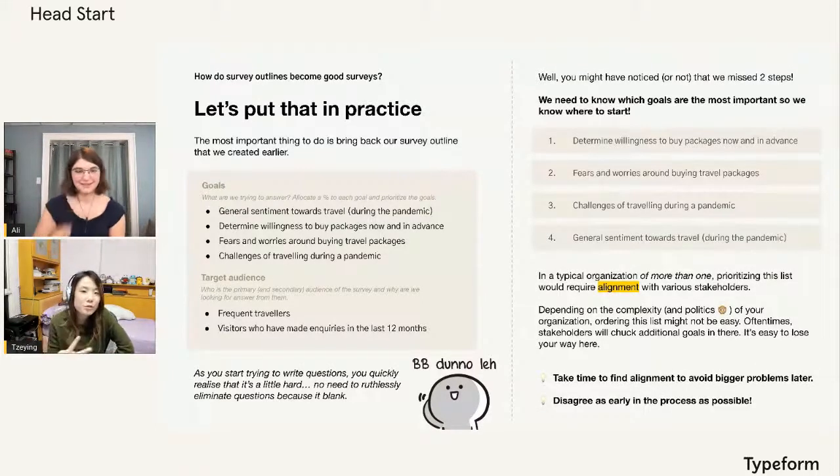Of the 4 goals, we don't know which one of these are the most important, right? Which one does the business care about the most? Which one does your boss care about the most? Which one does the CEO, or whoever's in charge of the operation, care about the most, right? This piece here is where the alignment happens. You need to align on the expected outcome of the survey. Which one of these things is the most important to the business?